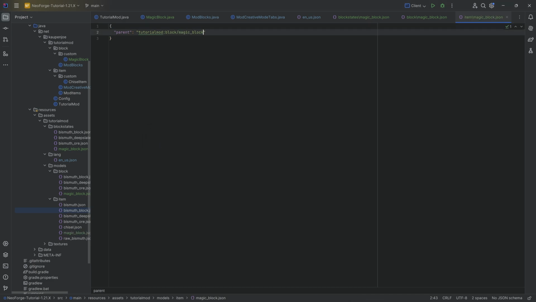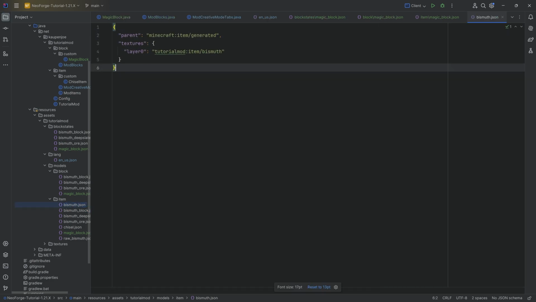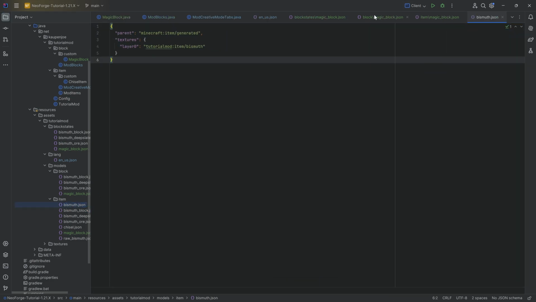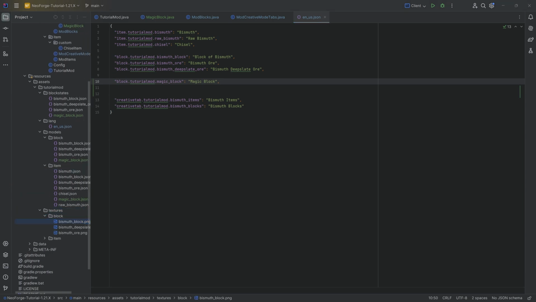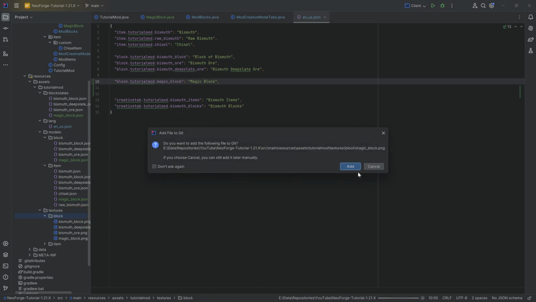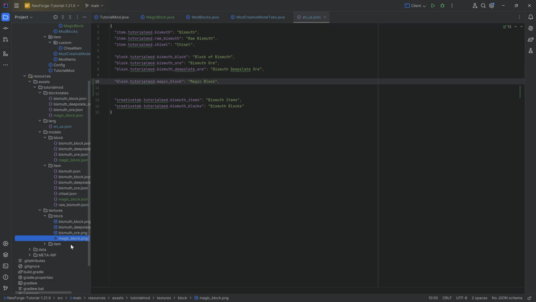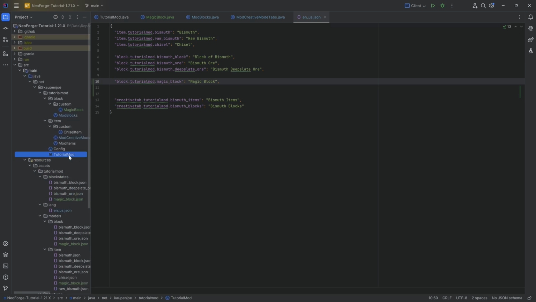Do note that you want to move an item model JSON file from a block, right, and actually copy that. If you were to use the bismuth right here, that would not be what you would want. And then, of course, a block texture, which will also be available to you down below for downloads. We'll just drag that over here while holding control, and that's going to add it. And there we go. So that is going to be everything we need in this case.